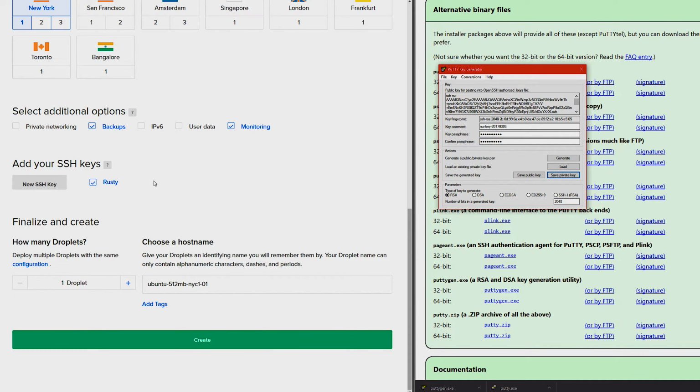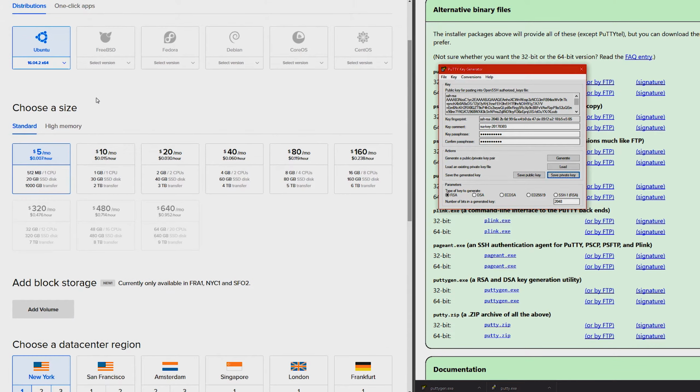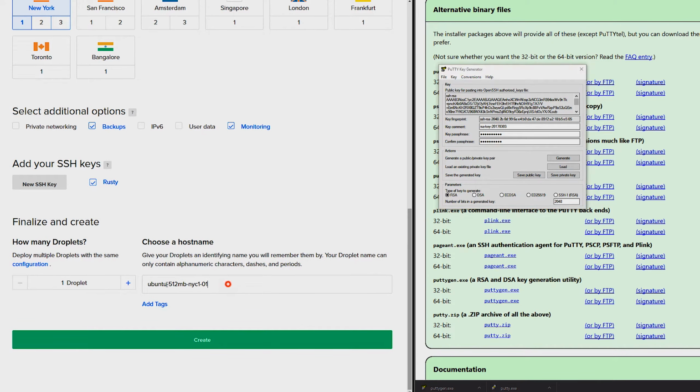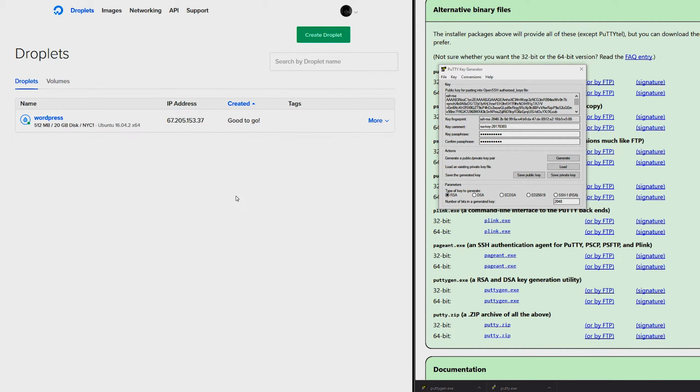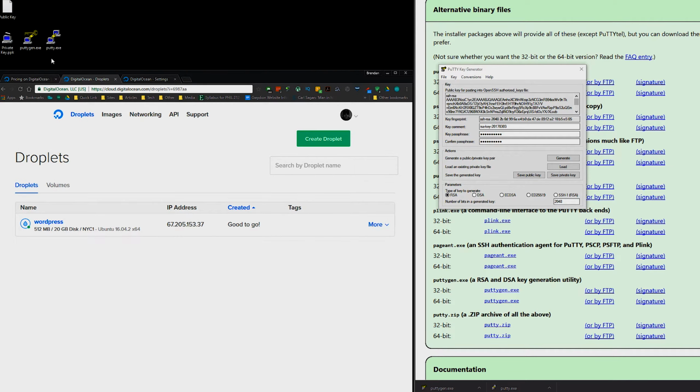Okay, so with our key now generated and everything looking great for our droplet creation, let's go ahead and give our droplet a name. I'll call this WordPress, and let's create it. Great, so our droplet's been created, and you can see here we have our name, the size of our droplet, the operating system running our droplet, the IP address, and some tags and more information. So the first thing we're going to want to do in order to connect to our droplet is copy our IP address. Now let's go ahead and open up putty.exe, not PuttyGen. We can actually close PuttyGen here.